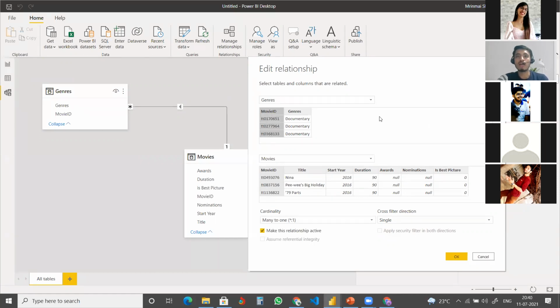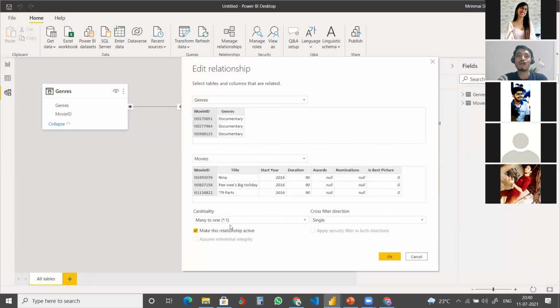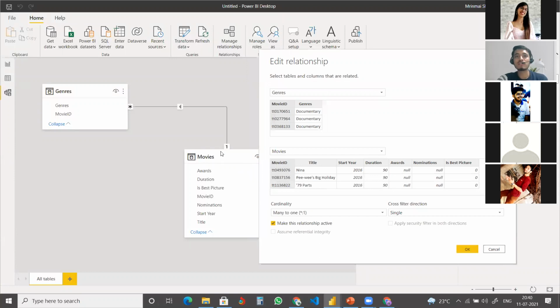Since Power BI has automatically detected the data set, it's already created as many to one, and the cross filtering direction is single. Always remember that if it's a unidirectional relationship, it will always be from the one side to the many side, which means unique records will filter the duplicate records. That is why we have the direction from the one side to the many side: the movies table has unique movie IDs, and the genres table has duplicate movie IDs.